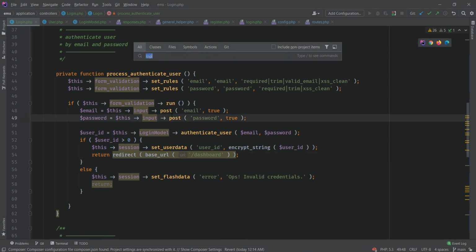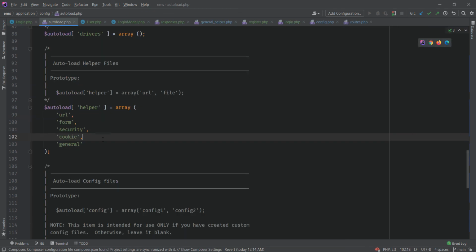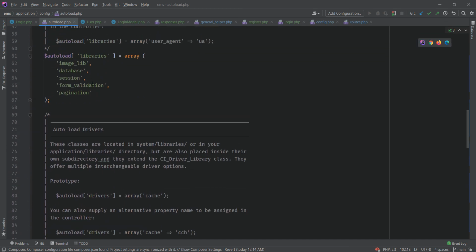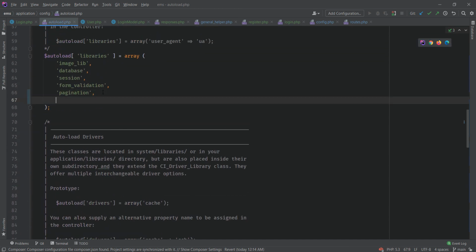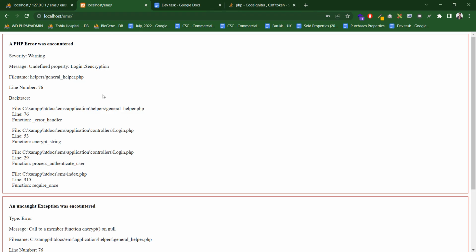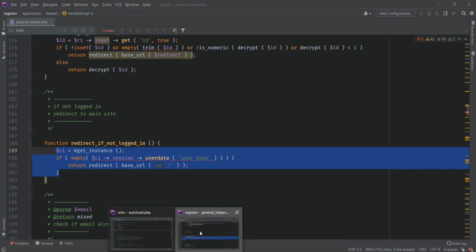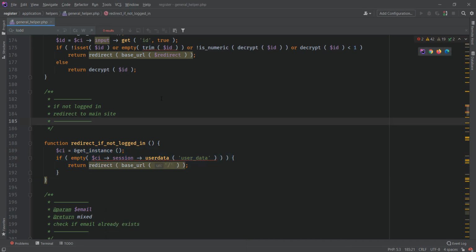For that, I need to go to the autoload files, and inside the helper where we load encryption, I'm not sure if this is the library or the general helper function, so let's check it out. All right, this is the library, and it has automatically encrypted the user ID. So that's it for now.